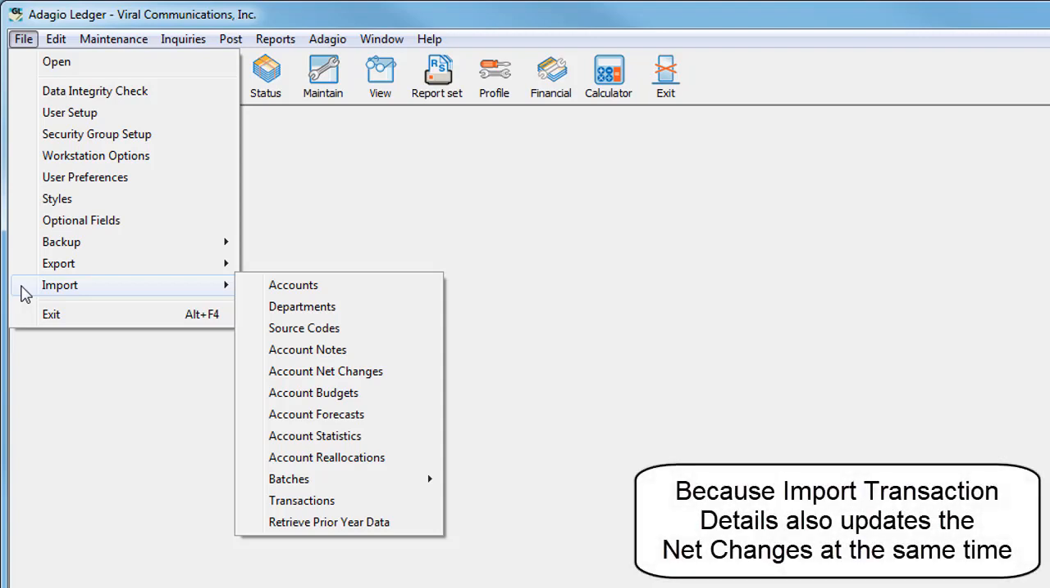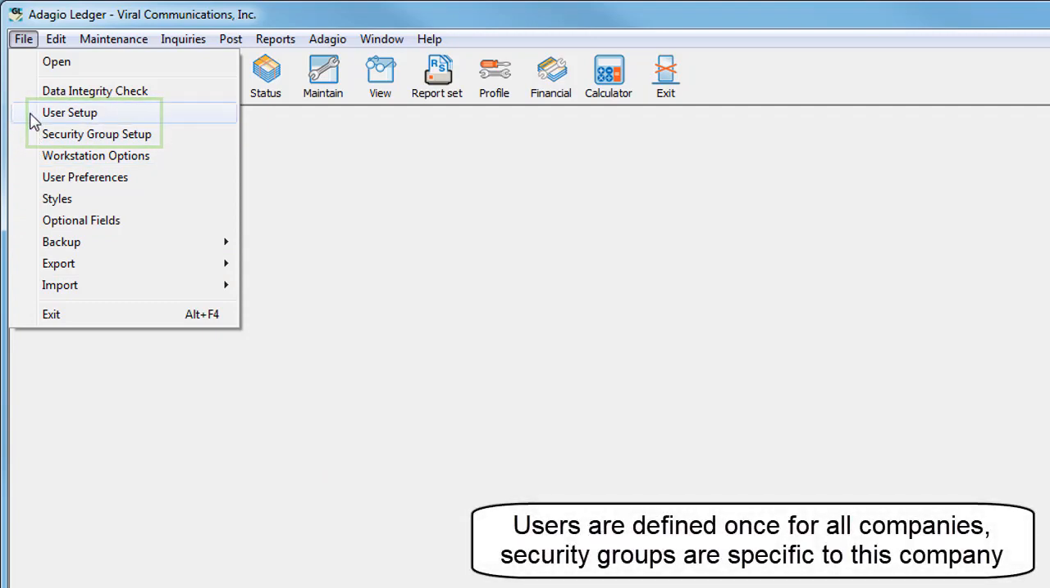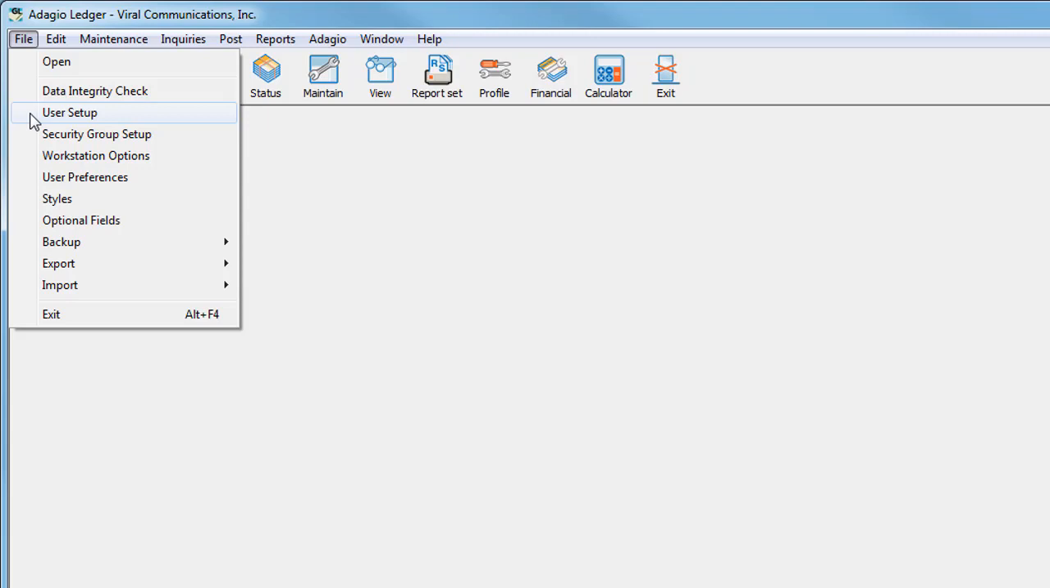And prior to using Ledger for processing, source codes must be entered or imported for categorizing the various transactions, and define security access to the company with user and security group settings as required. When all of these records have been created, you are now ready to start processing in Adagio Ledger.